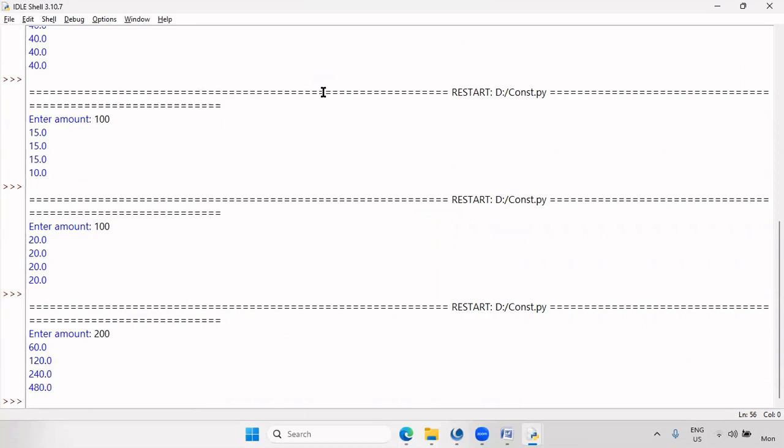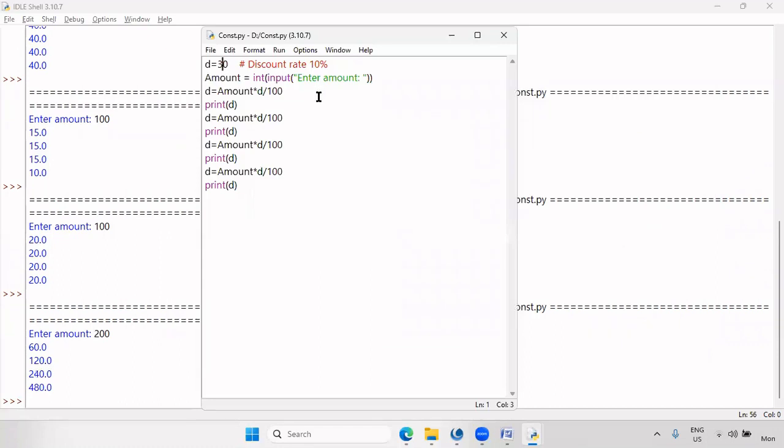Oh, what is that? D 30. Oh, yeah, in that case, there is a problem here. D equals amount into D. It's the same, we have to change this.